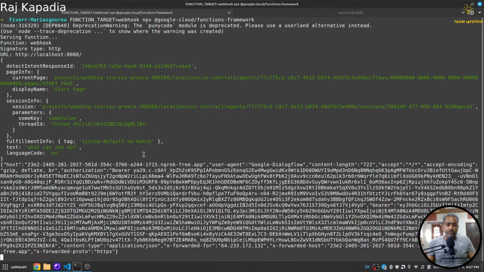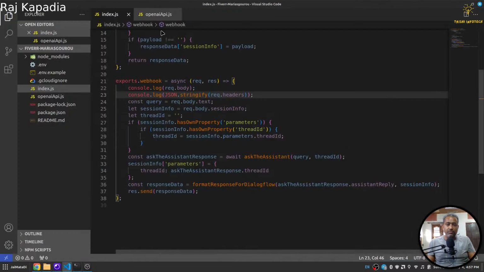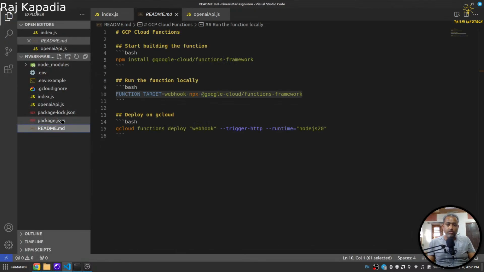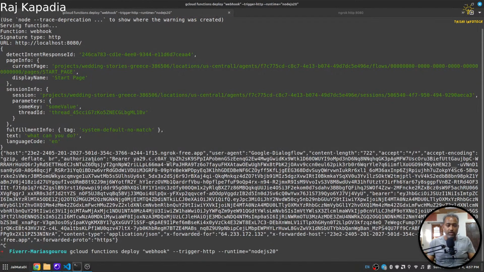And if I come here now, in order to deploy the function, you need to run a command, this command. Okay, so gcloud functions deploy function name, trigger http, and runtime. I'll paste this, and hopefully this will deploy the function.